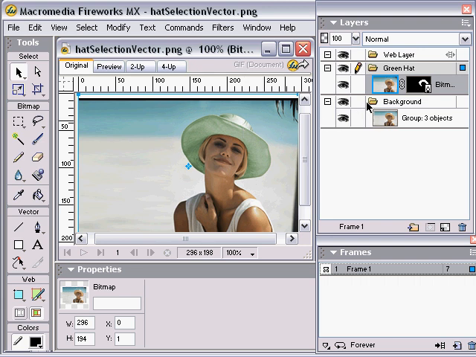So if you finished up from the previous tutorial and you have three layers, green hat, red hat, and blue hat, delete two of the three. It doesn't really matter which one you start with, but just go ahead and delete those.